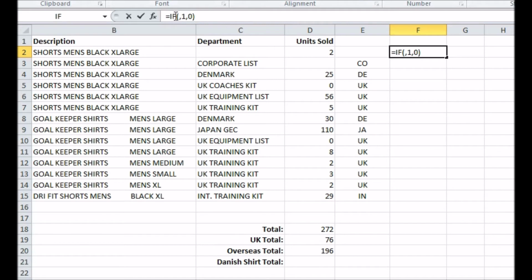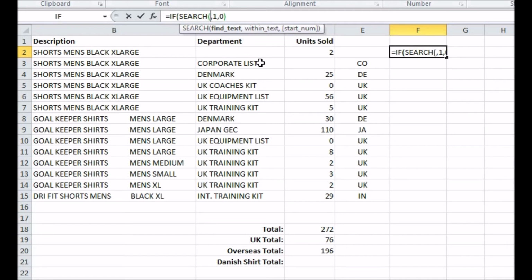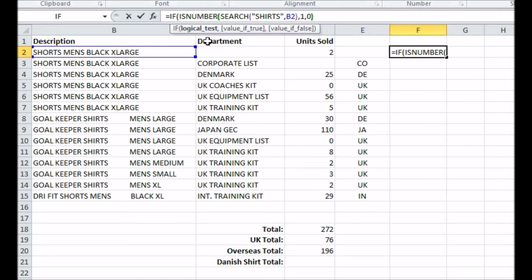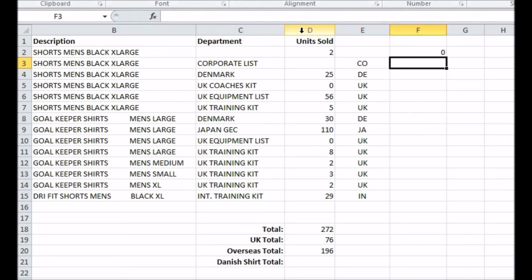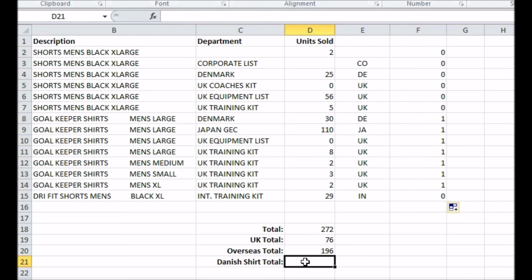To do this, I need to employ 2 other functions. First, I use SEARCH, looking for the word shirts in my target cell. If it finds the word, it returns a number, the character position of where the word starts. If it didn't find it, no number is returned, so I can use an ISNUMBER function to tell me if the word was found or not. That function returns true or false, so I don't need to specify a true condition for the IF function further to this.